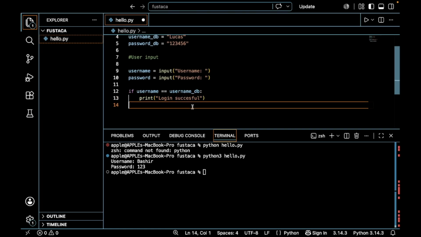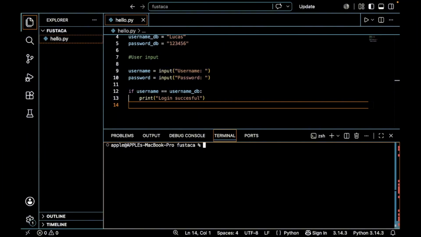So let me save this with Ctrl S, and then let's run this one again. Let's say Lucas, 123456. All right, so this tells us login successful.